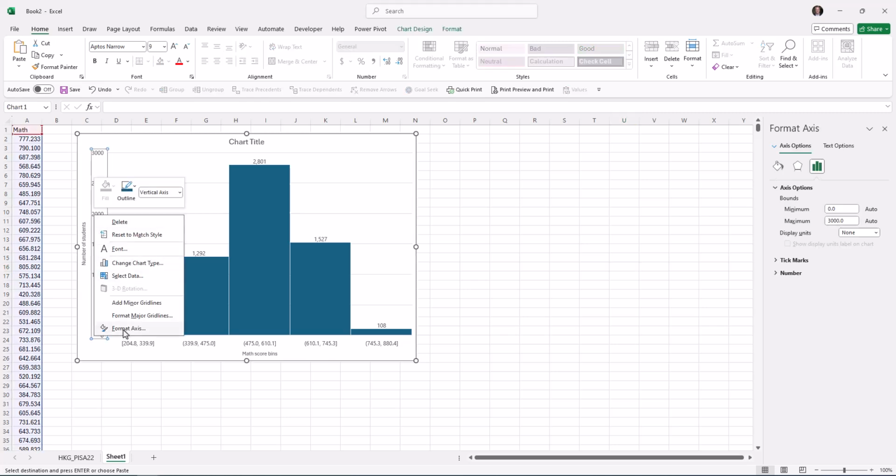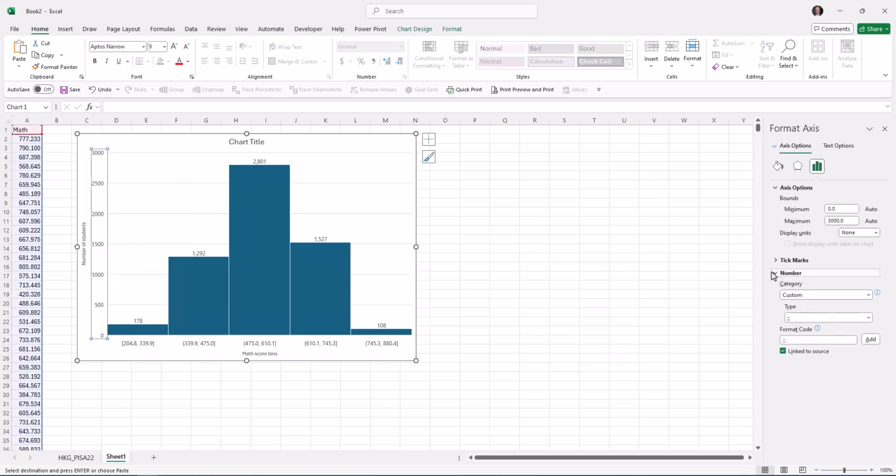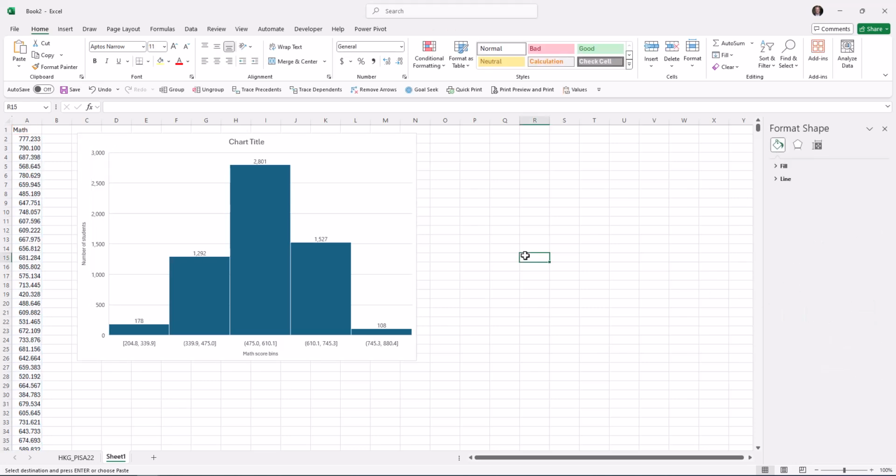Right-click on the y-axis, format axis, go to the number, we do the same thing. Number, 0 decimals, great. Let's also alter the chart title. For now, because I'm not sure what we would want to say about this chart, we can put in a generic title, like something like this.